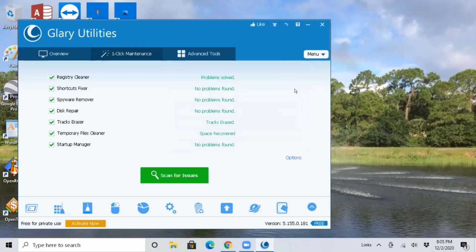If there was an update for something like Firefox or Chrome, does it also check those applications? Yes, it checks all the applications that you have on your computer. That's great. That's cool.